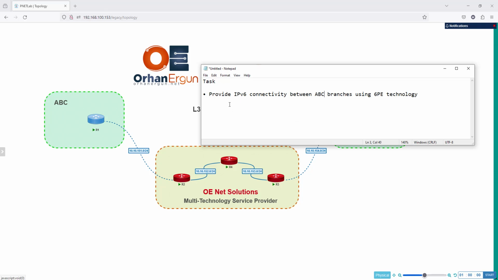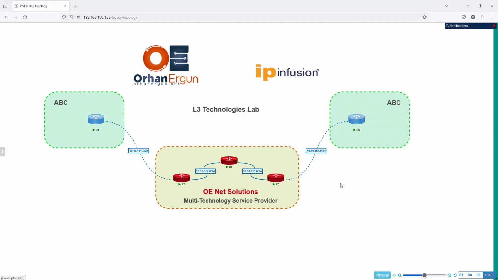So there are two keywords here that are important. One of them is IPv6 connectivity and the other is 6PE technology. So these two are the keywords that we are going to focus on. And in this video, I'm going to do the configuration for you. But before that, let's take a look at the topology and what we are going to do in this video.